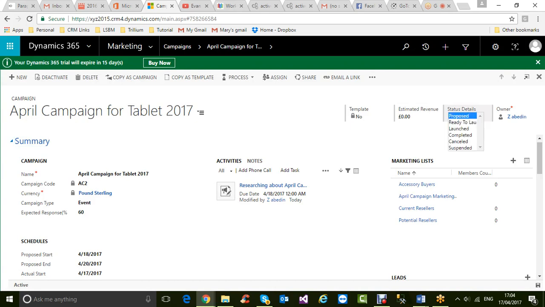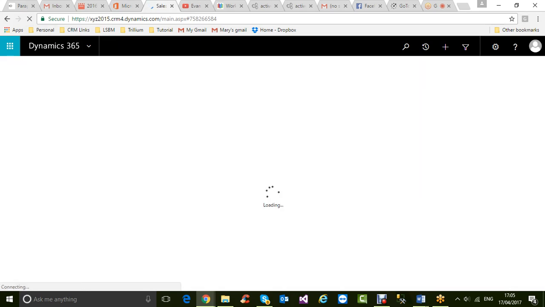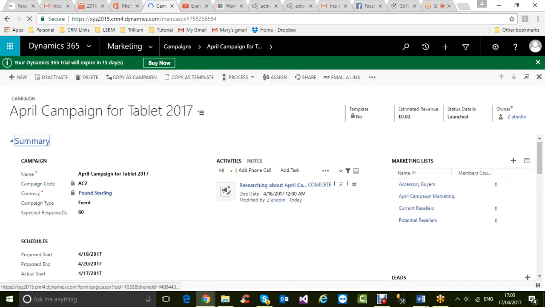Because, for example, it was in the initial stage. Say you have launched the campaign, and then save it. See how it changed this one. Let me refresh the page. You don't have to refresh the page, but I'm doing it just in case. It helps in case something is not loading. It is always a good idea to refresh the page every time you change something.